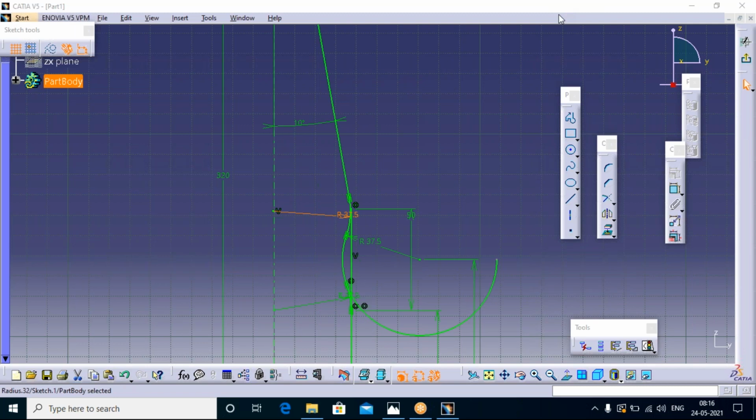Sorry for the disturbance. What we have done is join the end point of this line with another 50 length line by using coincidence. Now I'm going to remove this unnecessary line. What we drew for the 50 curves distance, I just deleted it.